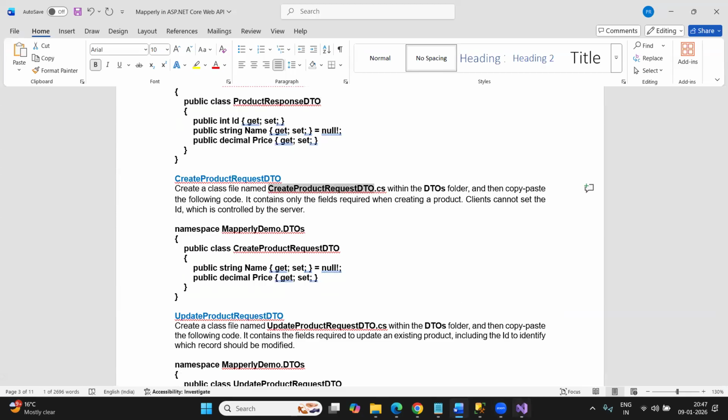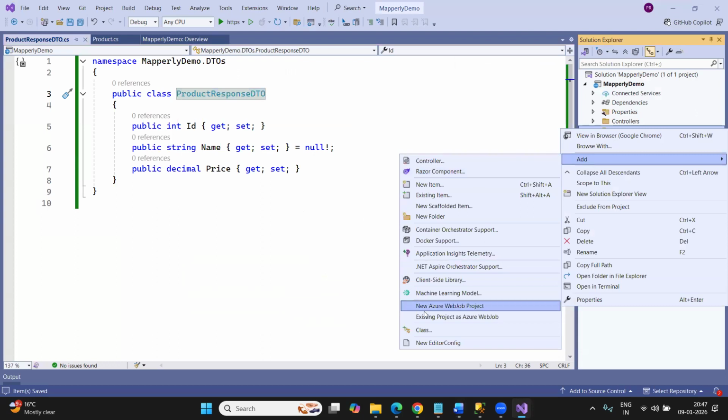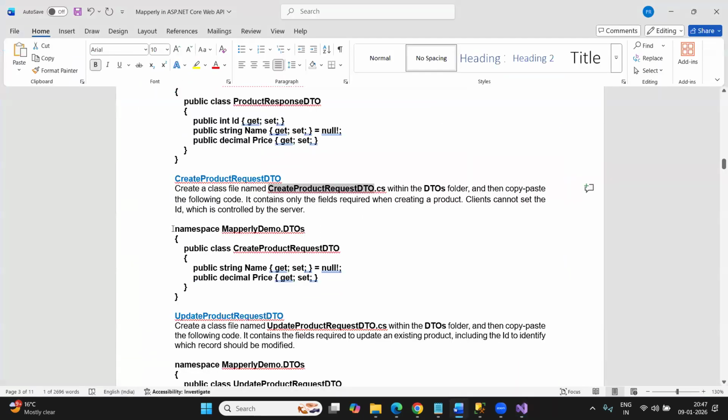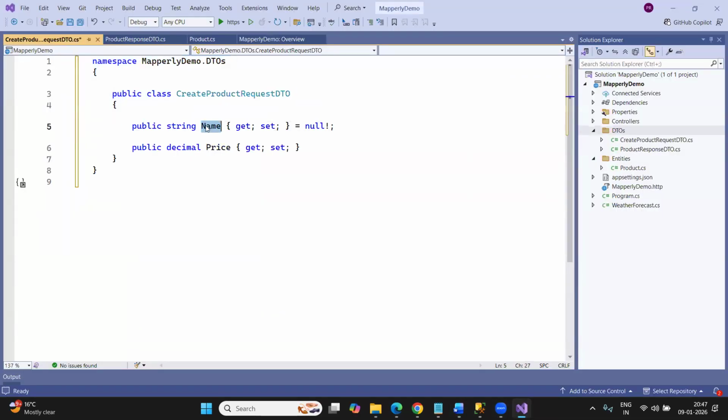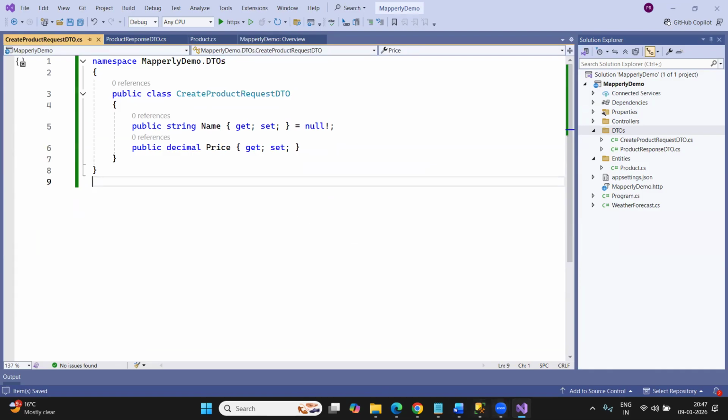Then I want to create two more DTOs, one for creating a product and another for updating a product. So for creating a product, this is the data I want. I need only name and price. Why? Because the ID is going to be generated automatically, and the created date is going to be set by the system.